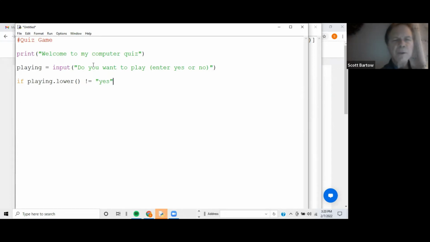If it's not equal to yes, then we're just going to quit. And with an if statement in Python, you have to end it with a colon, hit enter, and indent inside the if. We're just going to do the method quit, parentheses, and that's it.